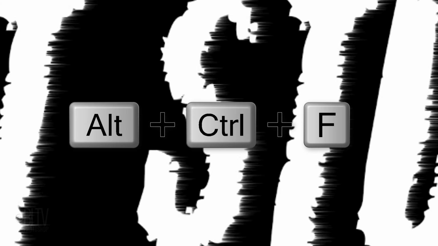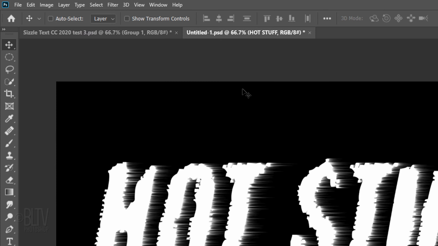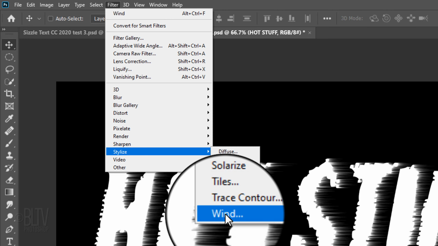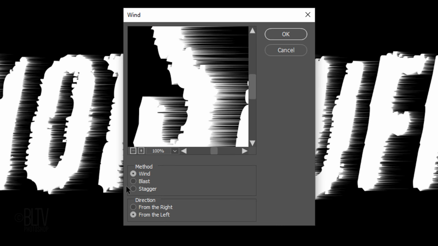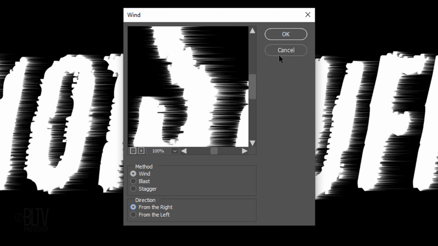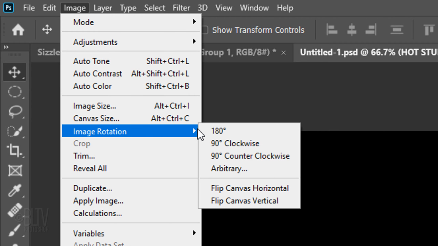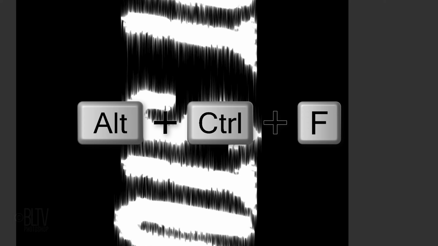Repeat the last filter by pressing Alt-Control-F on Windows or Option-Command-F on a Mac. Go back to Filter, Stylize, and Wind, and this time tick from the right. Then repeat the filter. Go to Image, Image Rotation, and 90 degrees clockwise. Repeat the last filter twice.